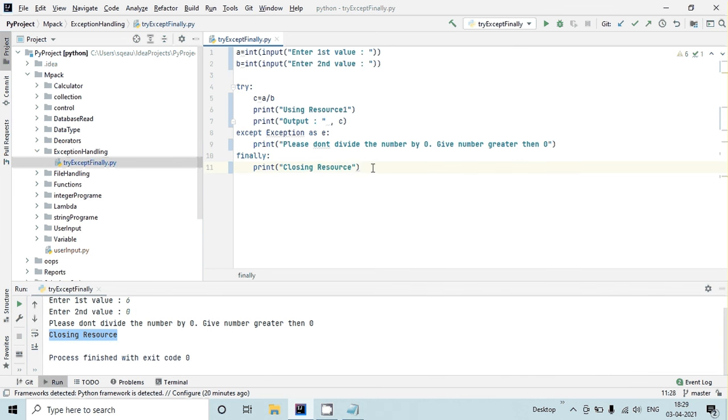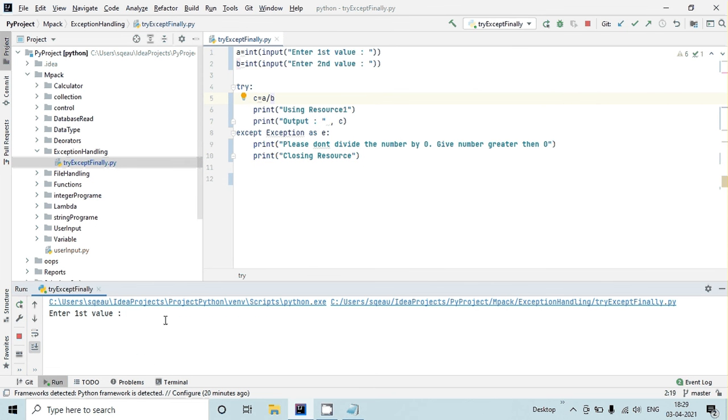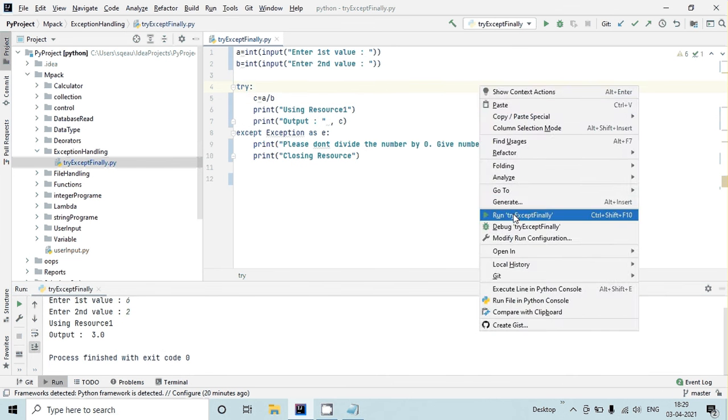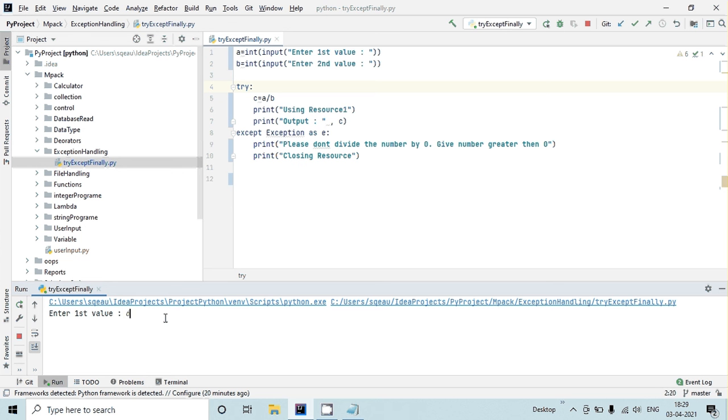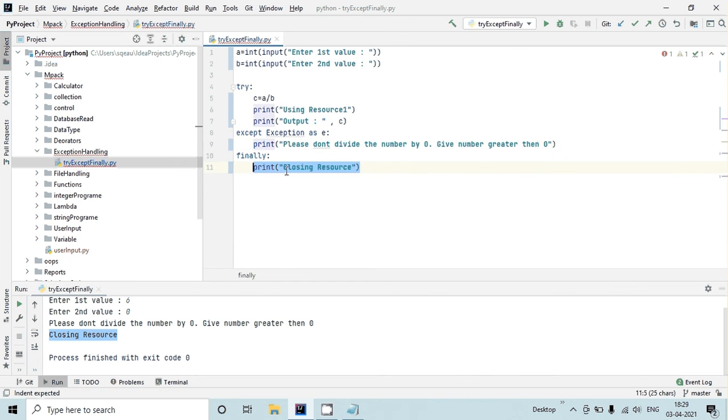If I don't use this finally and I put this only in the exception, then as I told you, it will only close the resource when my exception appears. So if I say run, if I say 6, and put a valid value 2, you will see that it's not closing the resource. But here if I say 6 and then 0, you will see that it is closing my resource when I'm getting an exception. So it's always better to close the resource in a finally.